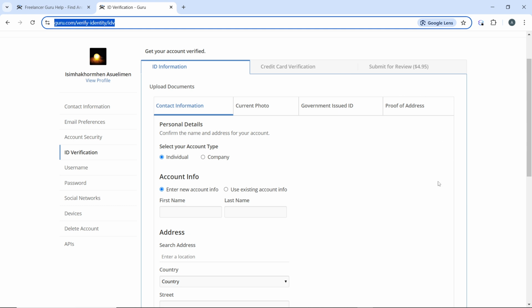So that's pretty much it. By following these steps, you can successfully verify your identity on Guru. So go over the tutorial from the top to the bottom to get acquainted with the steps, and once you're done, you'll be good to go.